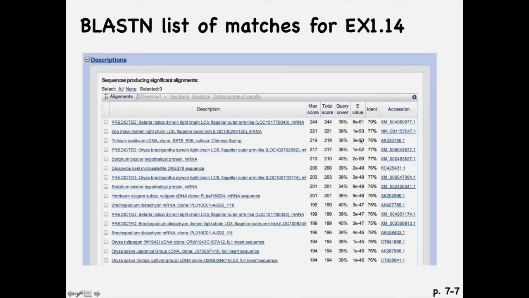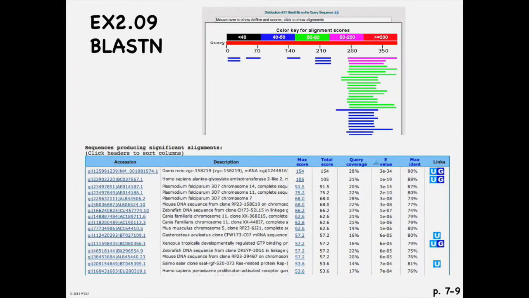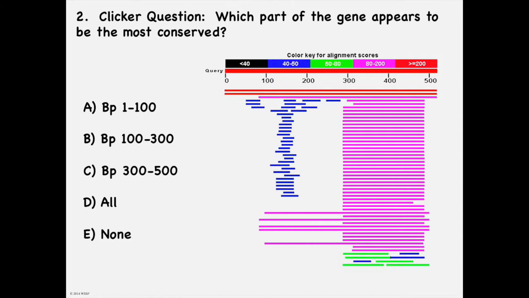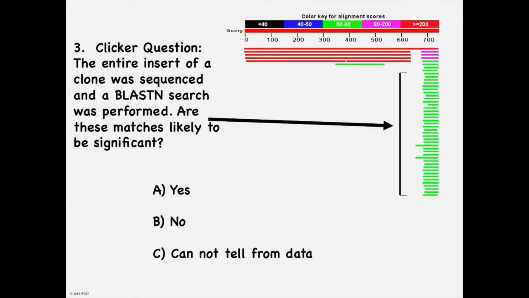The best matches are going to be listed at the top of this page when you scroll down on the search page, on the results page. And we take a look, and there's a lot of information here. We're going to take a look at each part and be able to understand what we're looking at. But right now, try to answer which match is the most meaningful or most significant for us. Number 2, which part of the gene appears to be the most conserved with other organisms? Okay, click for question 3. Are those matches at the end significant?